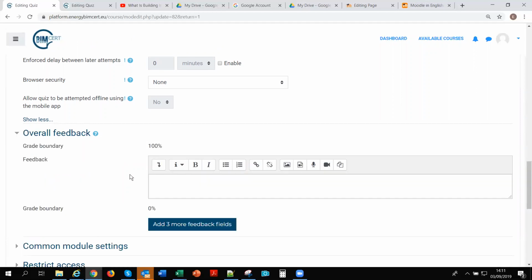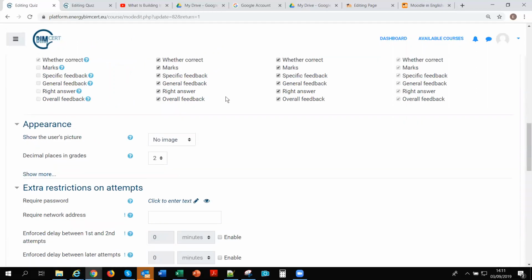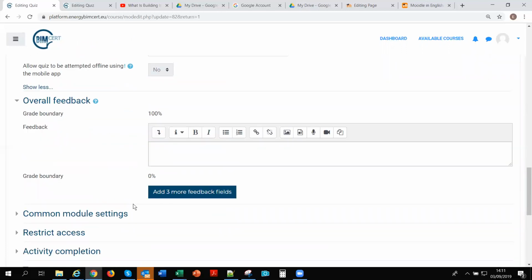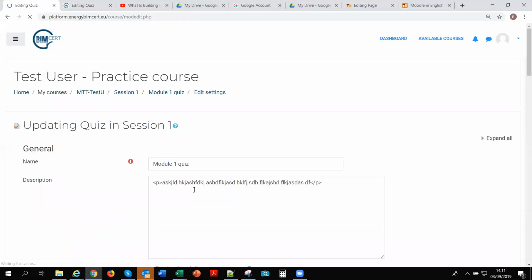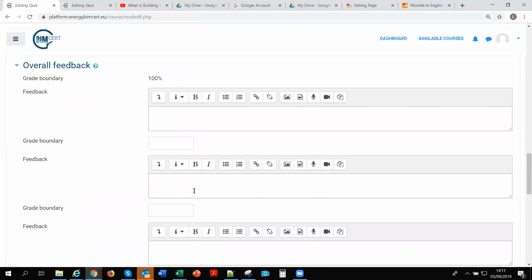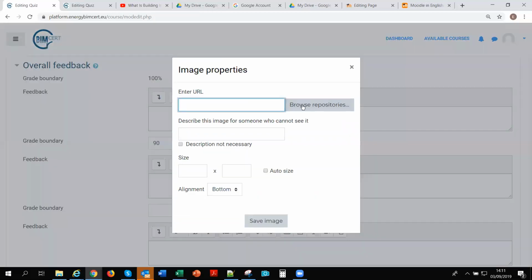Overall feedback, as you've seen, there's a box here, overall feedback. You can give feedback, and this is good for gamification purposes and so on. So you can add some feedback fields here. And if the student has a grade between 100% and 90%, imagine, I don't think the percentage is needed. I'm only putting 90 here. So you are going to put an image here.